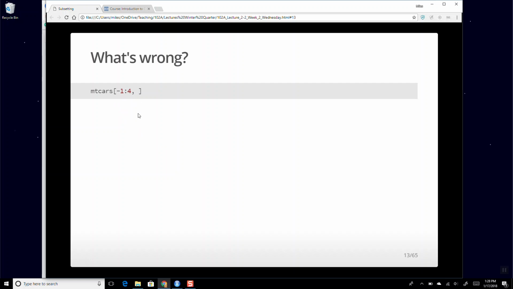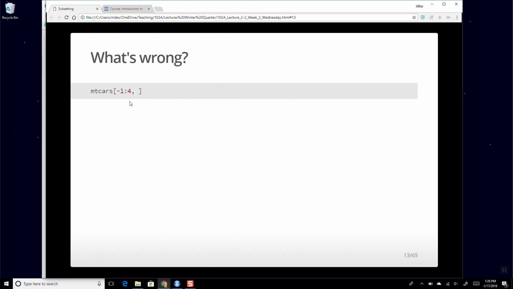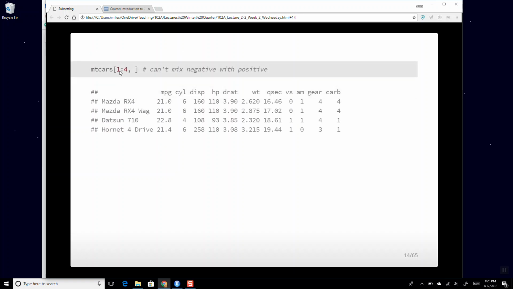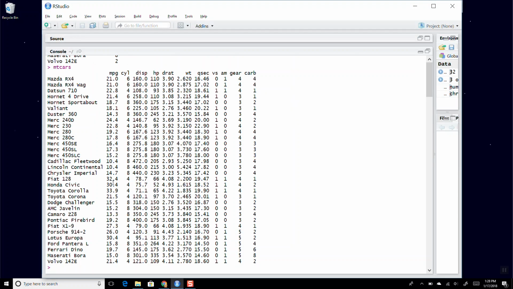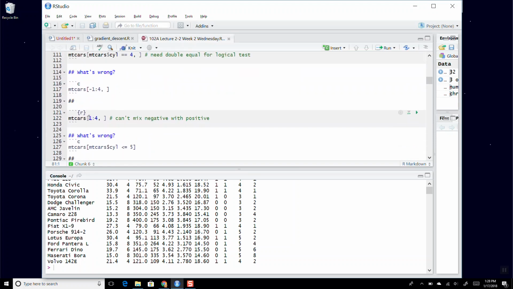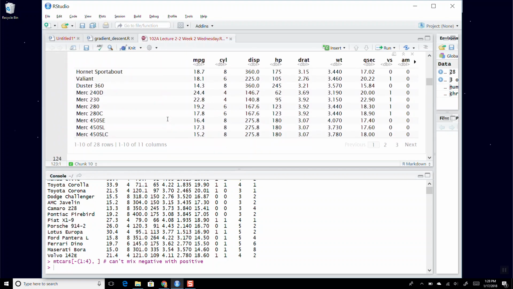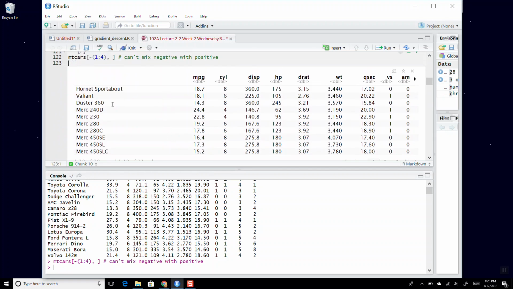Yeah, you can't have negative mixed with positive. If I want to remove the first 4 rows, here I can have positive 1 through 4, or I could do negative. I didn't put this in the slide, but I could do negative parentheses 1 through 4, and this will return back all the rows except for the first 4.